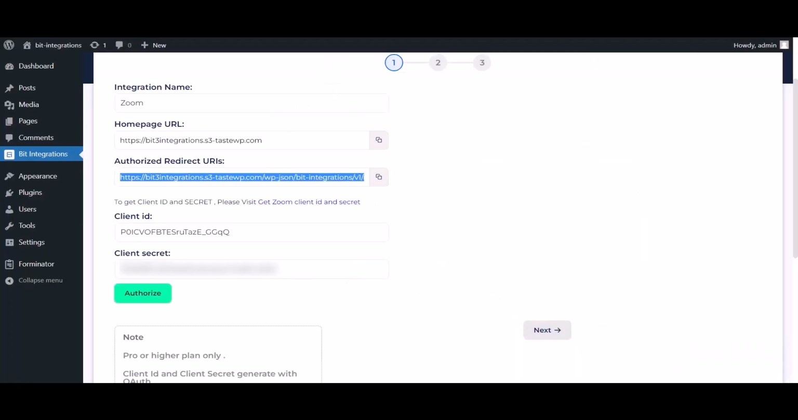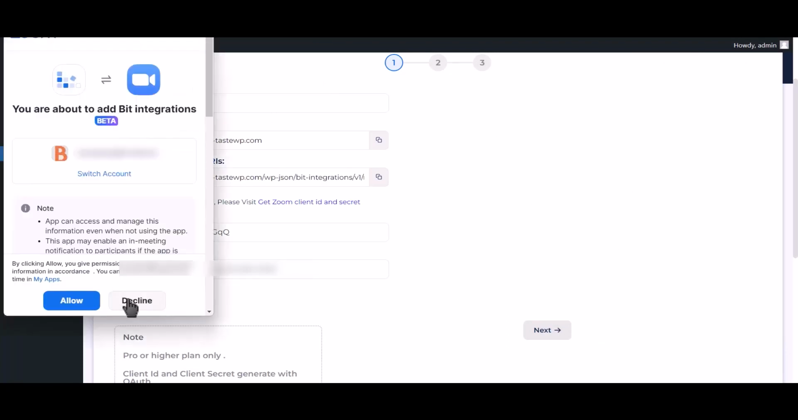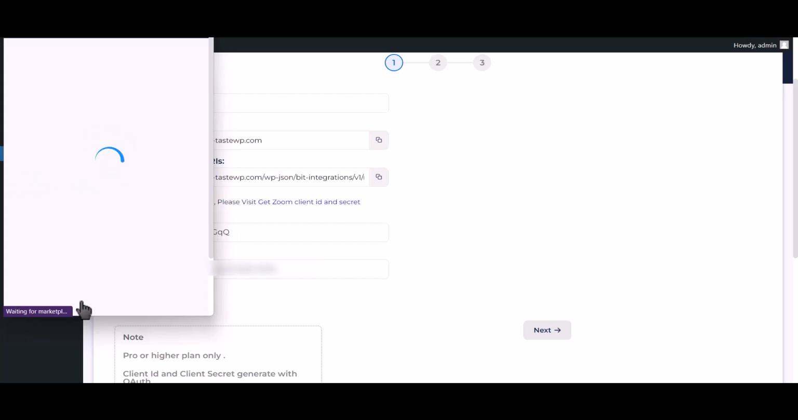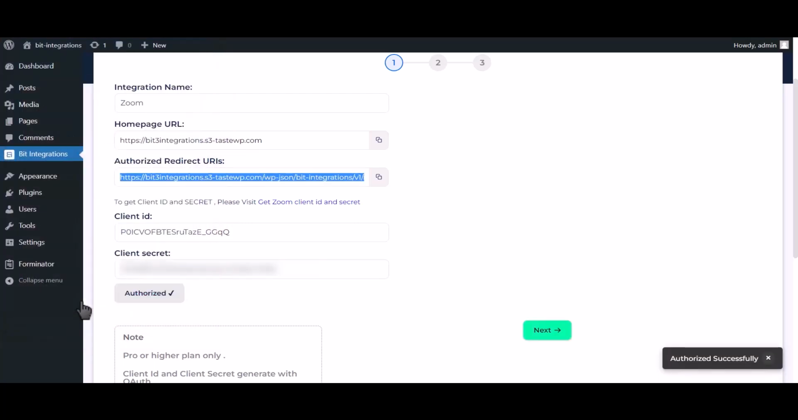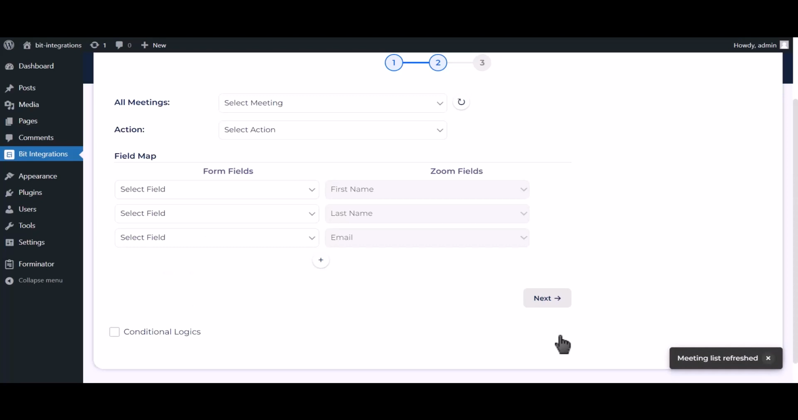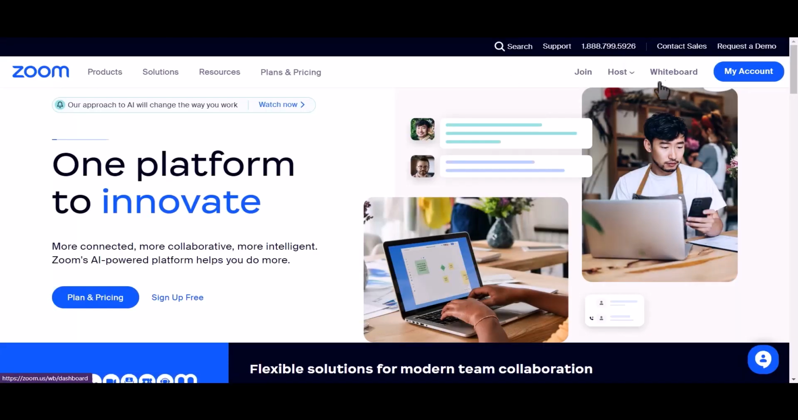Now go to Bit Integrations Dashboard and click on Authorize. Authorization is successful. Click Next. Now go to Zoom account. Click on My Account.